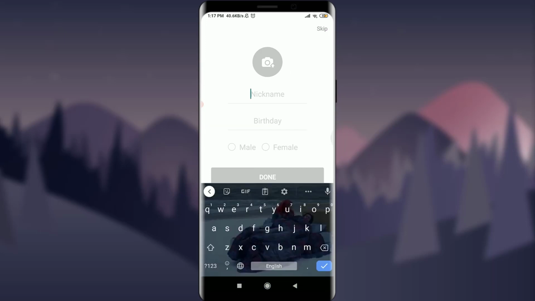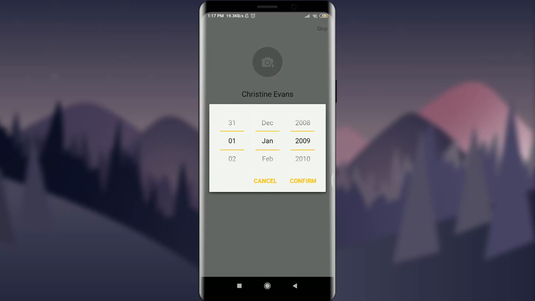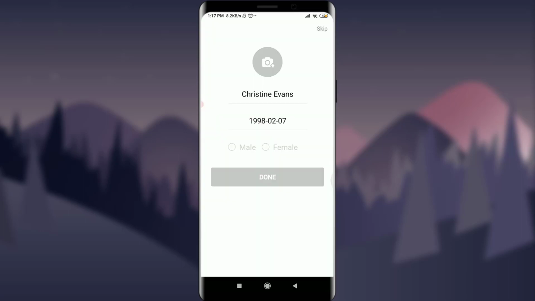And now I can add my nickname. I'll choose one just like this. And then my birth date, starting with the birth year, birth month, and then the birth date. And then when I'm done, I'll tap on this confirm option next to cancel. I can choose the gender as well, male or female.